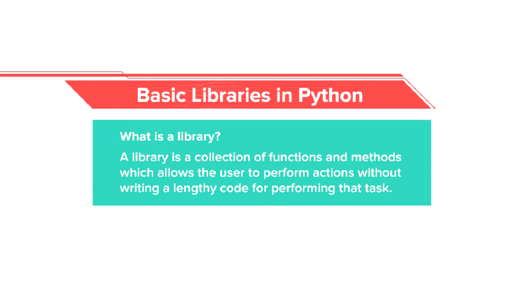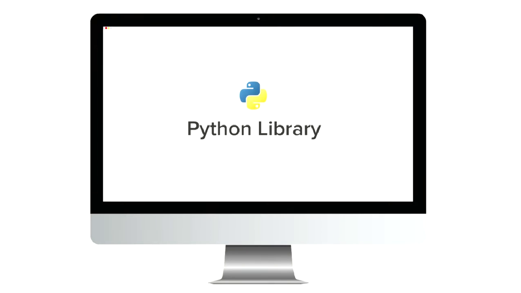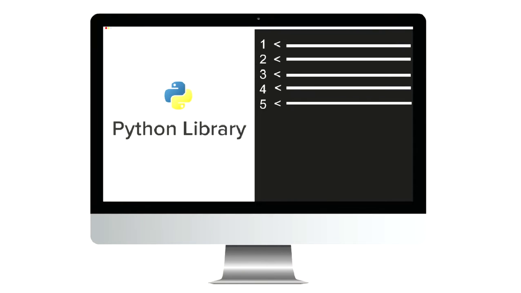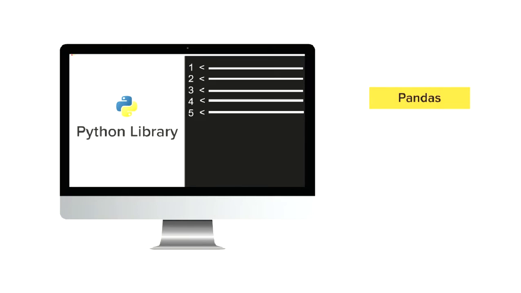A library is a collection of functions and methods which allows the user to perform actions without writing a lengthy code for performing that task. Now, Python has got a lot of libraries available which help in performing several functions. Because of the vast collection of libraries in Python, the amount of code a data scientist has to write has reduced quite a bit.